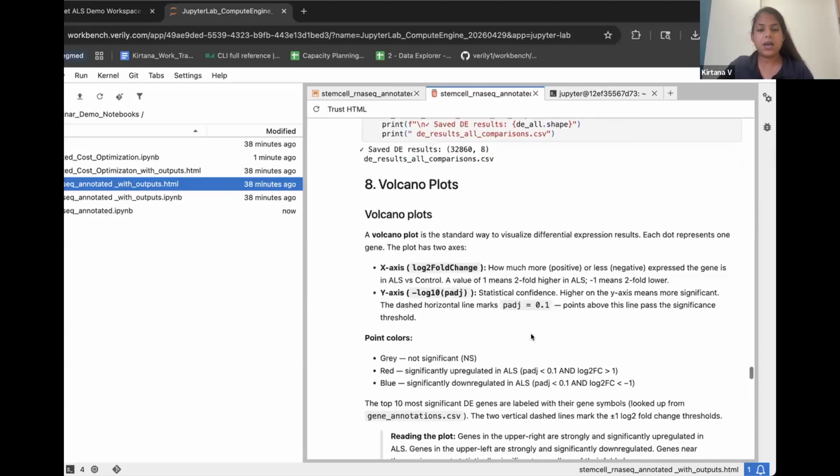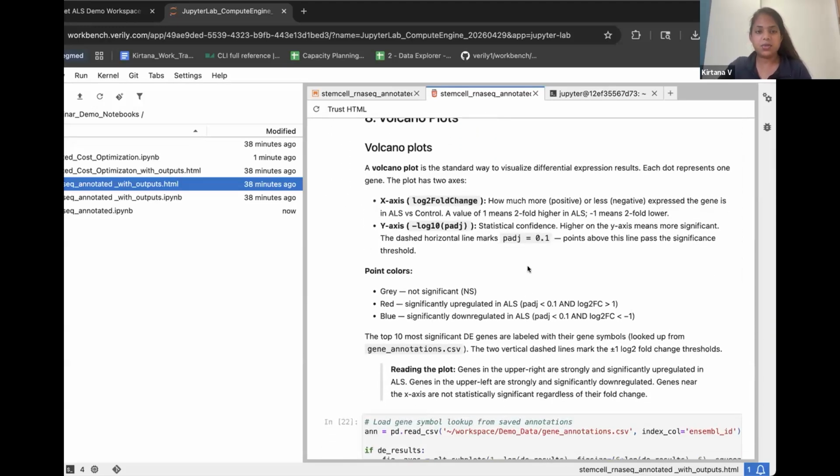And we will then generate something called volcano plots. This is a standard way to visualize these differential expression results. Each dot will represent a gene, and you will see that there are two axes. There's an x-axis with the log fold change. So the more positive or less negative will determine where on the graph it sits on the x-axis. Our y-axis is our statistical confidence.